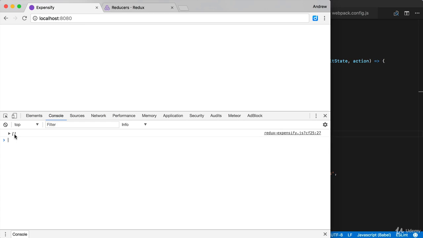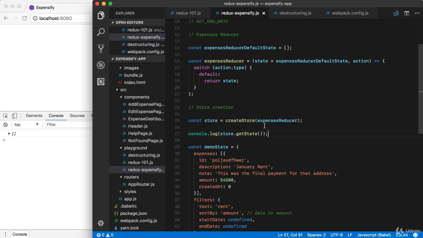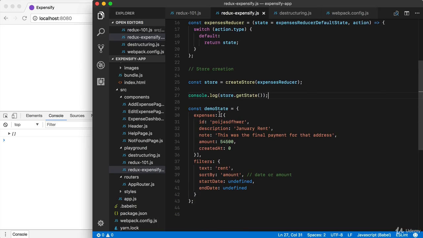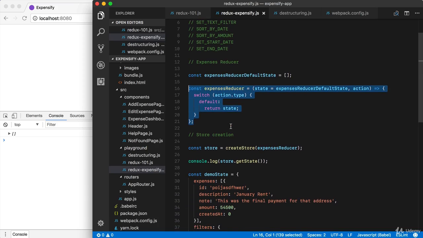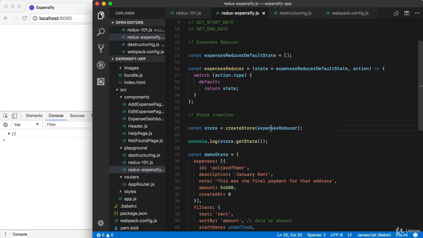Now this is great because it proves our reducer is working, but this is not what we want in the end of the day. We want that array to live on the expenses property. So how exactly do we set that up? Well, we just need to make a little change to our call to create store, introducing the combine reducers function as well. As the name suggests, combine reducers lets you combine multiple reducers to create a single store. That allows us to break up our application into multiple smaller reducers as opposed to one gigantic out of control one.